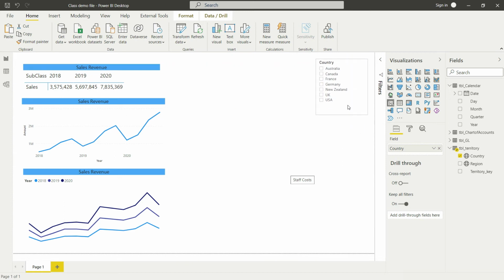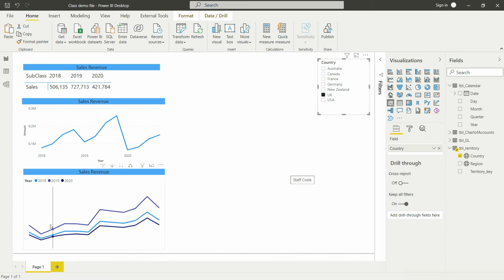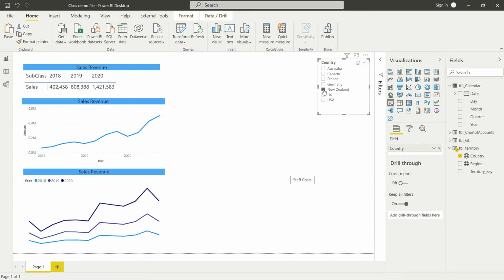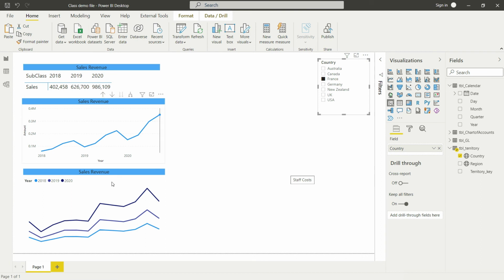You can do some formatting for the slicer as well, but before we do that, let me show you how it is working. If I just click on USA, you can see all the values have changed, right? And similarly, these charts have also changed. I click on UK and you can see that values have changed and also the trends have changed. Let us click on New Zealand and you can see that there are different values now. Click on Germany and click on France. You can see different values. So that is what a slicer will do.